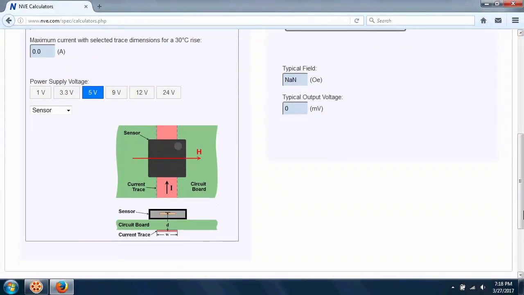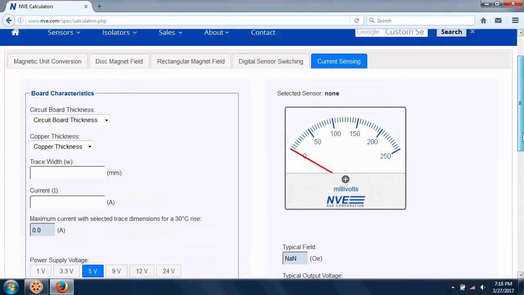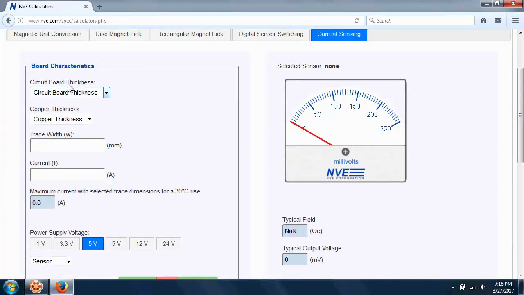Here's the diagram. The app lets you define the PC board thickness, the copper thickness, the trace width, the current through the trace, the type of sensor, and the sensor supply voltage. We can also select zero board thickness for the trace on the top side of the board.